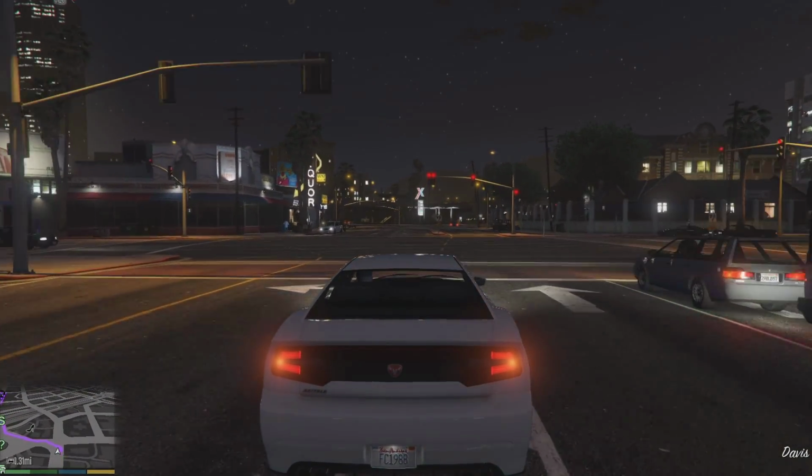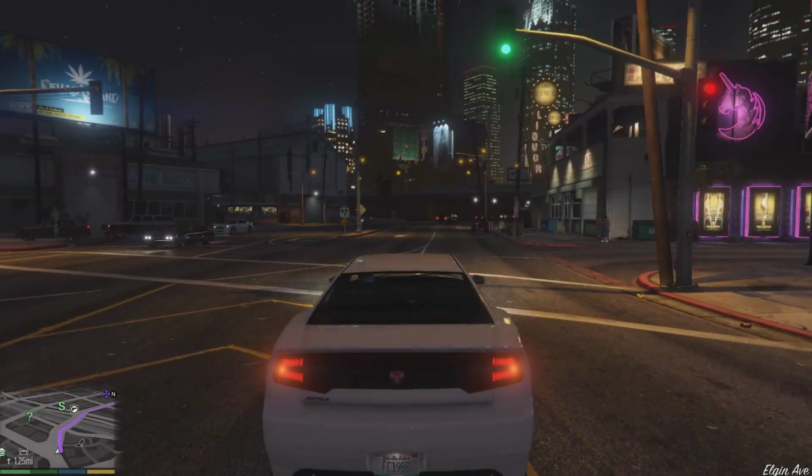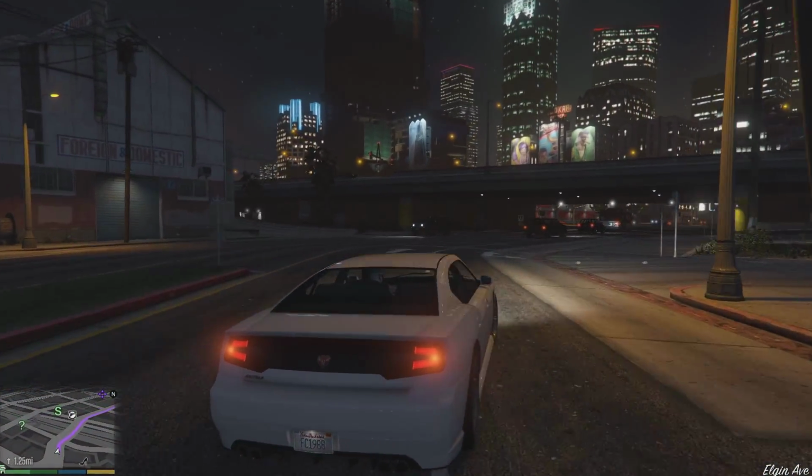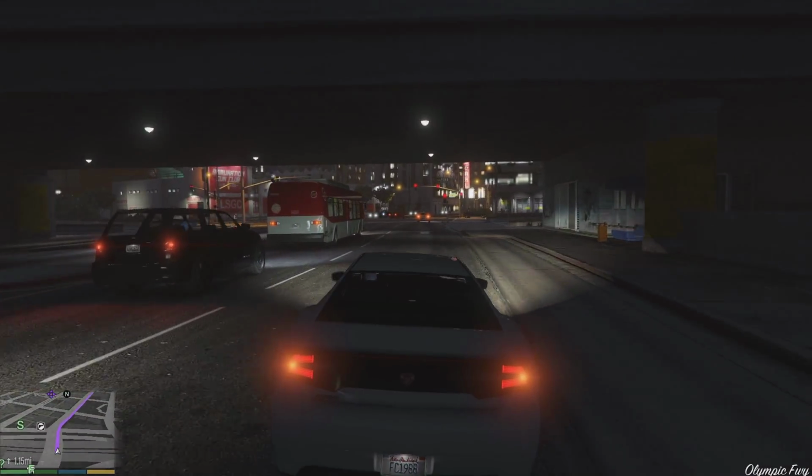If you're watching on YouTube, you'll be seeing the wonderful Grand Theft Auto 5 on PC. And if you're listening on SoundCloud, the background audio that you can possibly hear is also from GTA 5.